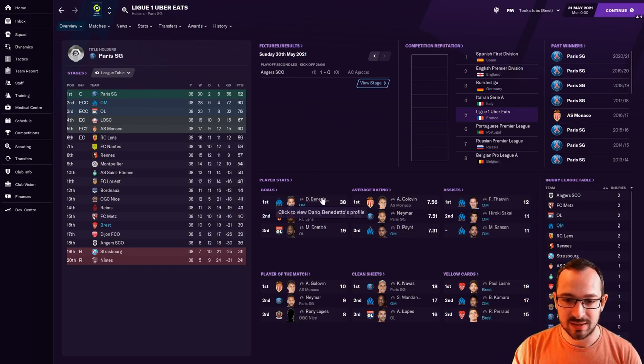So goals, all right, Benedetto came first, 38 goals, far surpassing Ganogo for RC Lens, 28. RC Lens is another underdog, and their striker came second with 28. Mad. Payet, all right, 7.31, came third with average rating. Thuvin, Sakai and Sanson, first, second, and joint second with assists, 12, 11, and 11.